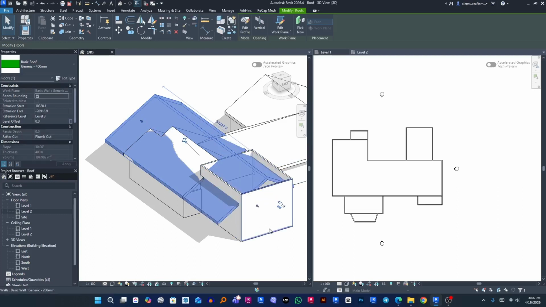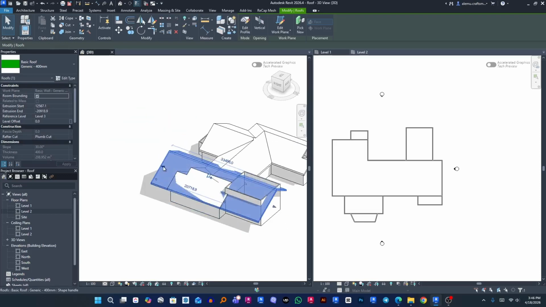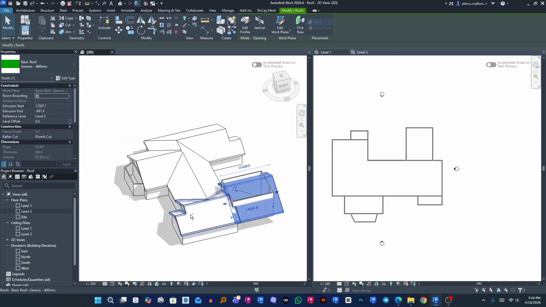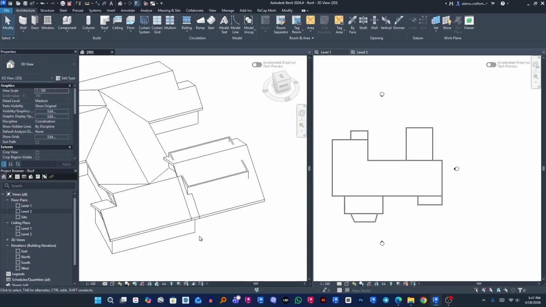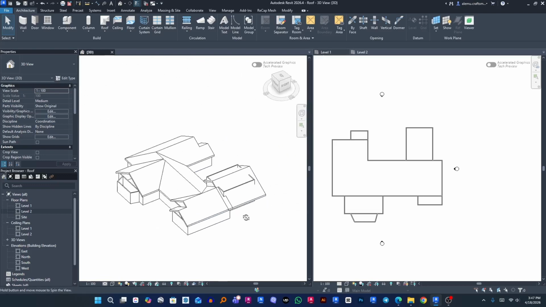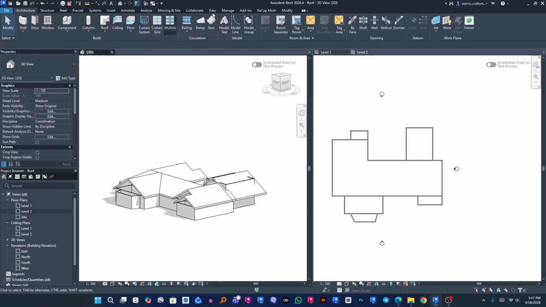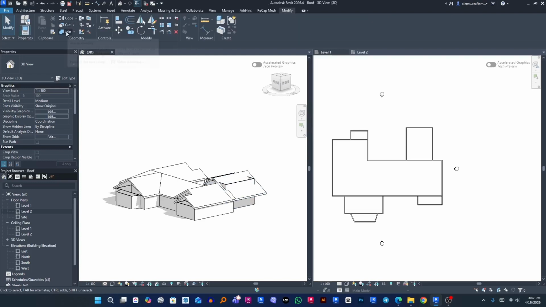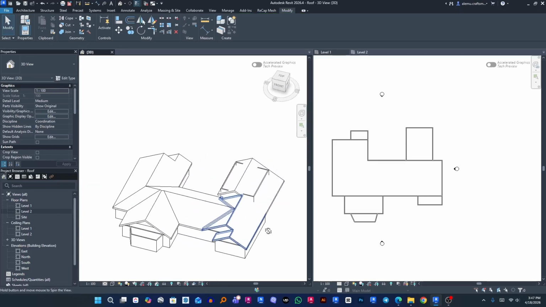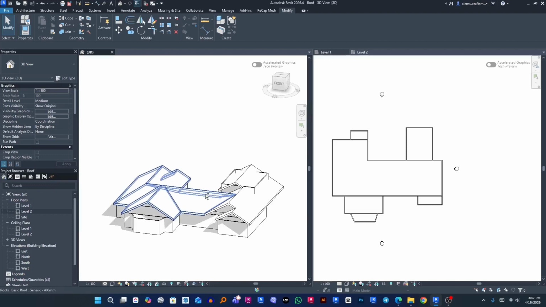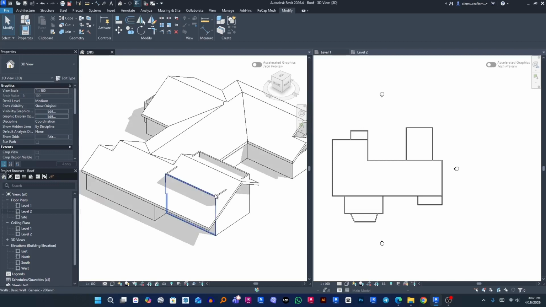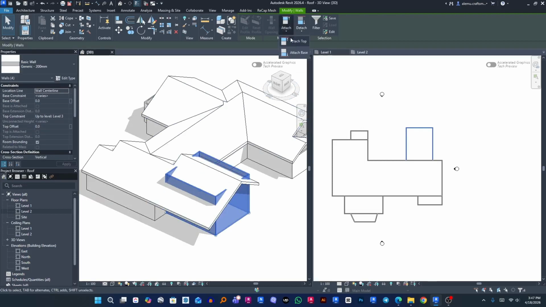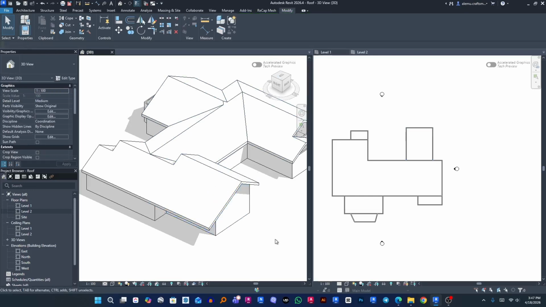It will extend to this, and this one also. So now I can join the two roofs: modify, join geometry, select this roof to this. Now let's start attaching the walls to the roofs. Let's tab, select attach to top, select this roof.